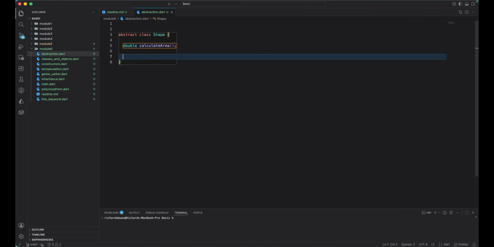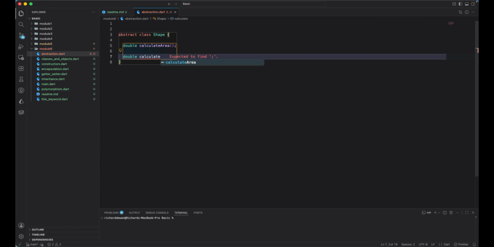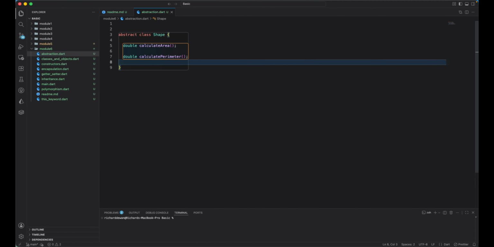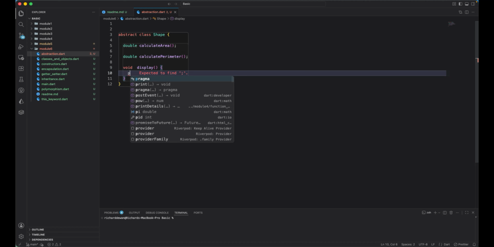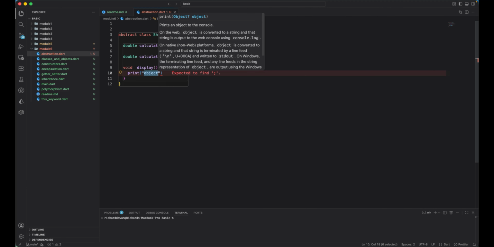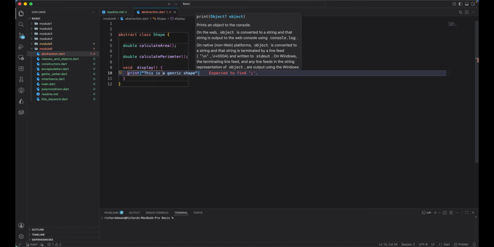And let's also create a double and say calculate. We want to calculate the perimeter, right? I guess the spelling is correct. So we have two abstract methods over here, and also let's create one non-abstract method. I'll say display, and in this display let's print out a simple message and call it this is a generic shape. Let's add this particular method.